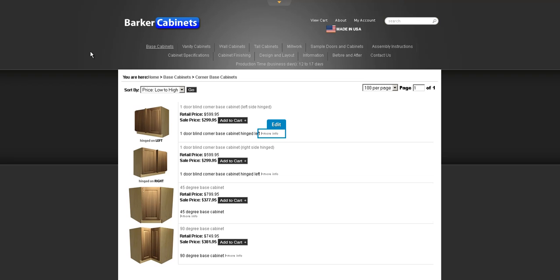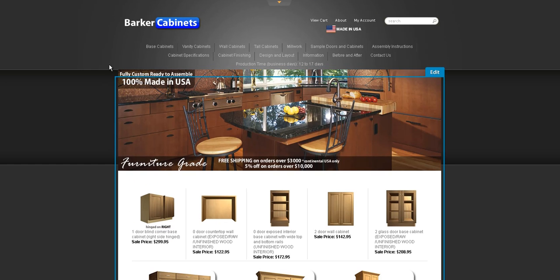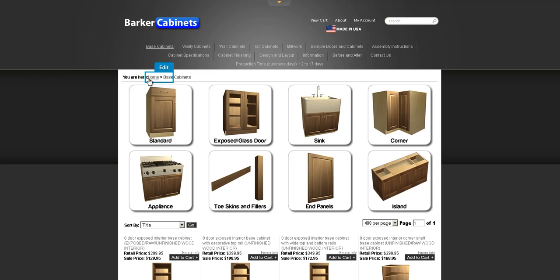I'm going to show you today a little bit more about our blind corner base cabinets. Pretty simple. Let's get started. I'm going to show you exactly how to get to this cabinet. If you're watching this video, you probably don't need to know that, but I might as well just refresh this for you. No problem. So click on base cabinets. It's the first category right here. You can go over here and just click on corner.